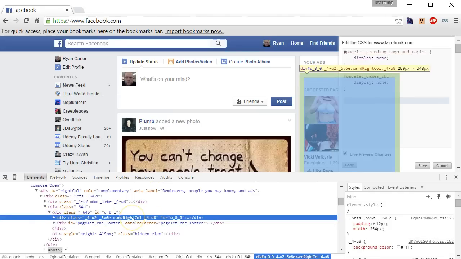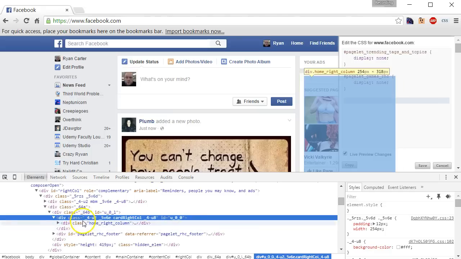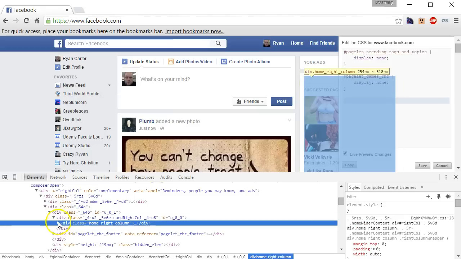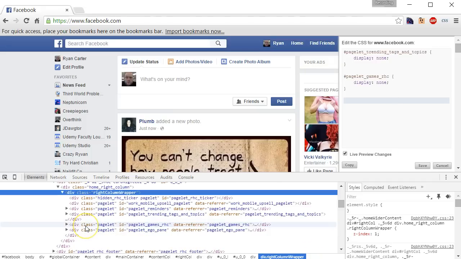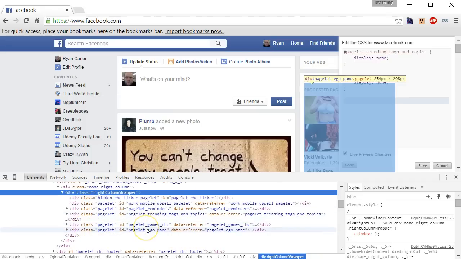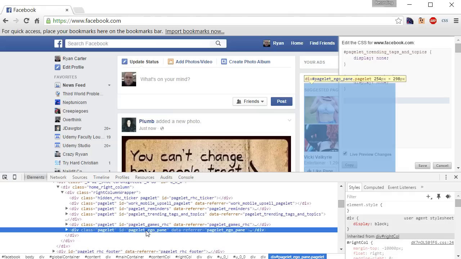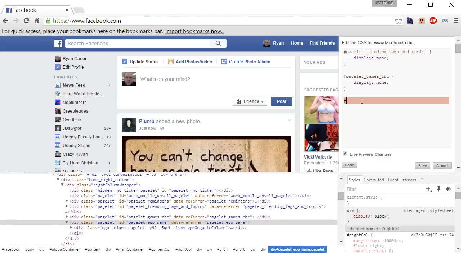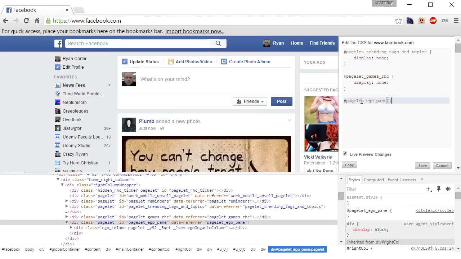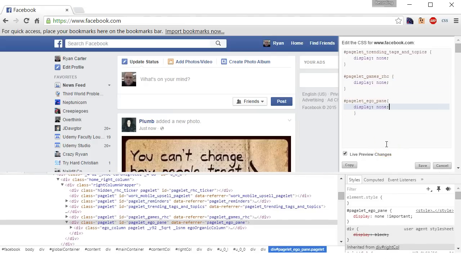So if you look at right card call, that's the whole column, which I don't really mind. But if you're just looking for this little piece of the column at the end here, let's click down into here and see if we can find that particular thing. Page lit ego pane. I have no idea what that means, but we're going to hide it nonetheless. Okay, so here we go. You can do hashtag first even, paste in the ID, get the brackets, and then we can also use our display none property. There you go.